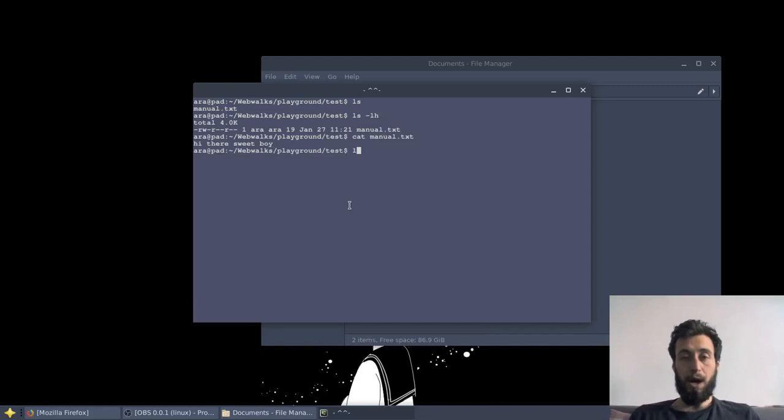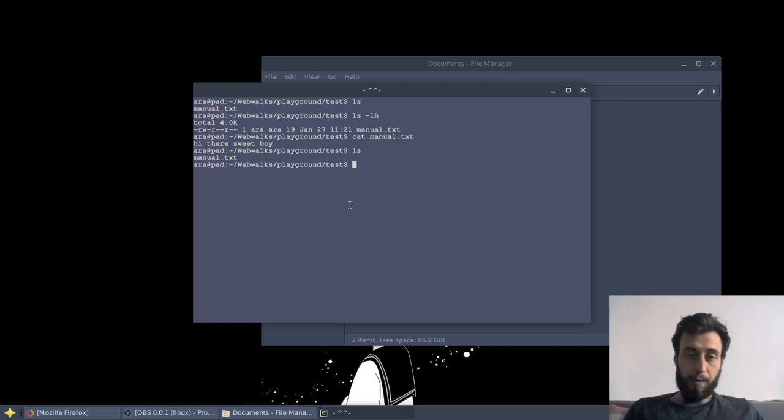So what I do now is that I will delete the file. I can do it with the rm command. I can say rm manual. I can press tab to autocomplete it, enter, and it's done.